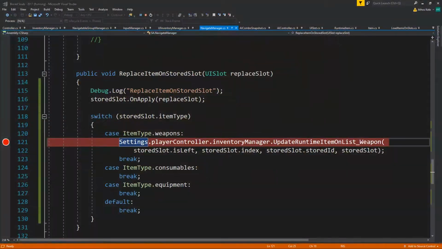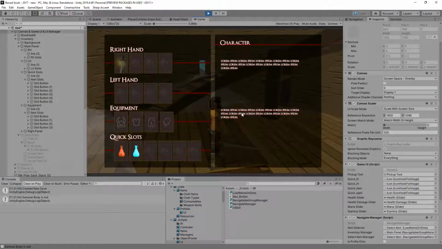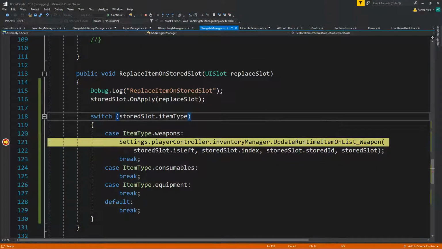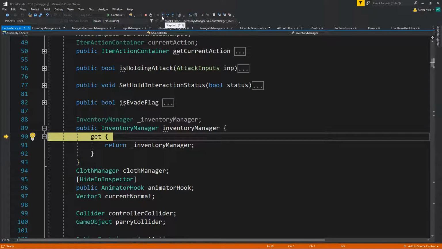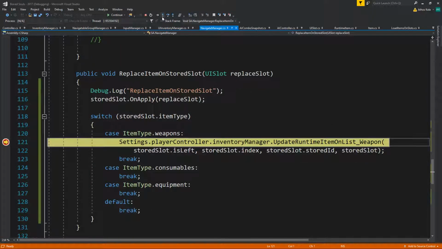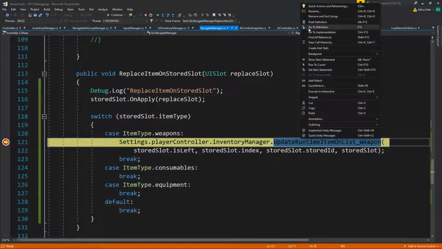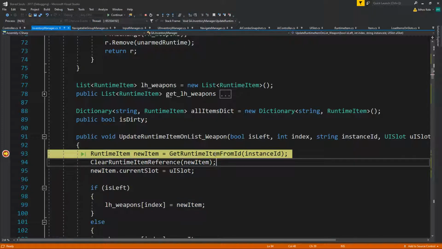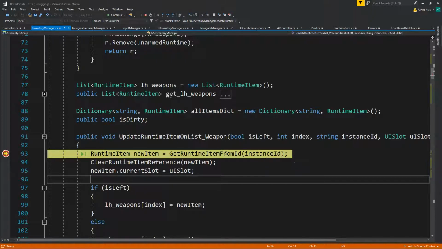We have the breakpoint. Okay, it is attached. Open that. Select here, and I'm going to select the fire. So is left is false. Index is the second. Store ID is 1. Store slot is this. Okay. Then let's get inside this. Inside. Okay, let's go down here and put the breakpoint here. Okay, so we get random item from ID and we have instance of 1.